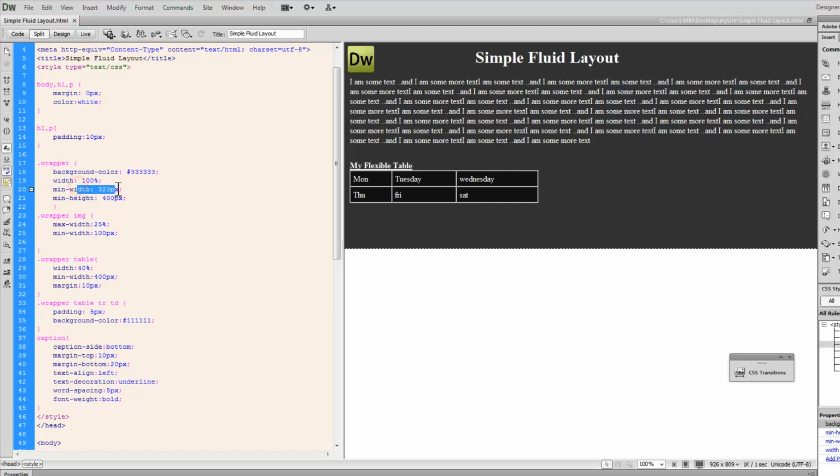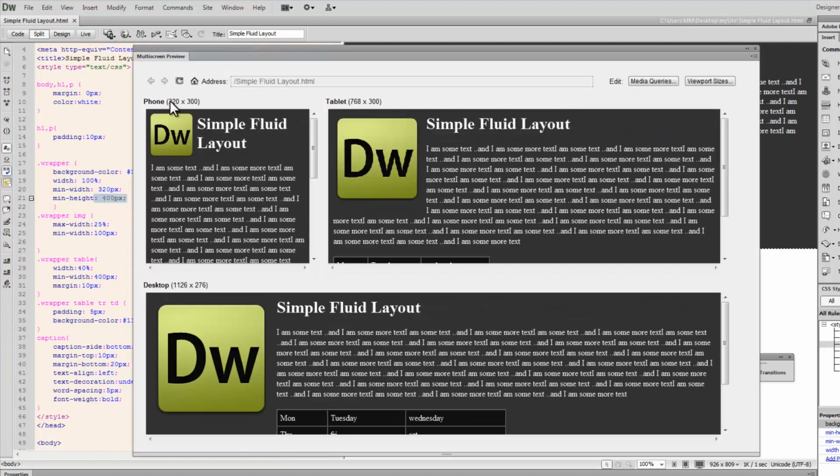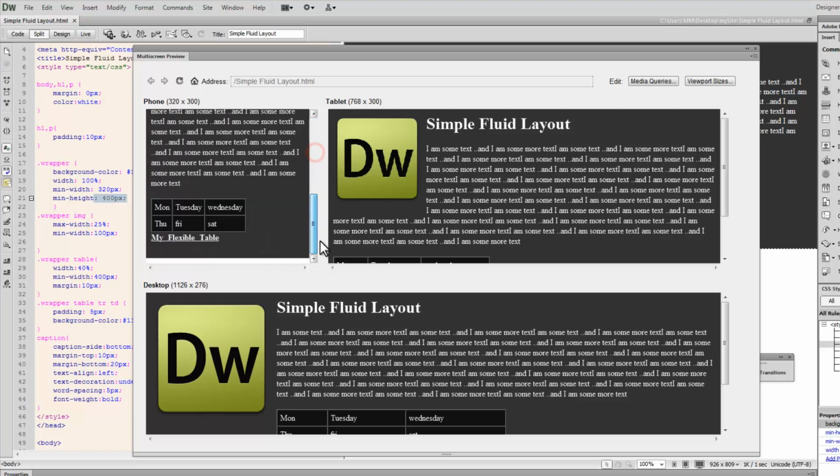The minimum width I've set at 320, so it's smartphone ready; it will not go below 320 pixels. And the minimum height will always be 400px. So let's take a multi-screen preview, and notice this is the way it looks in the smartphone.